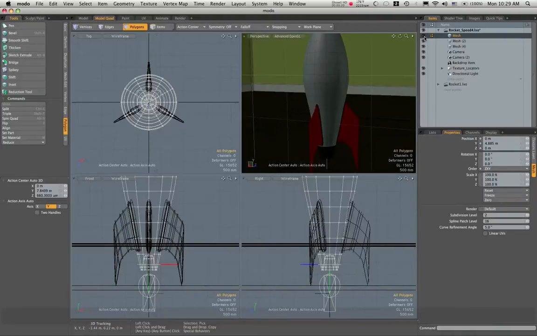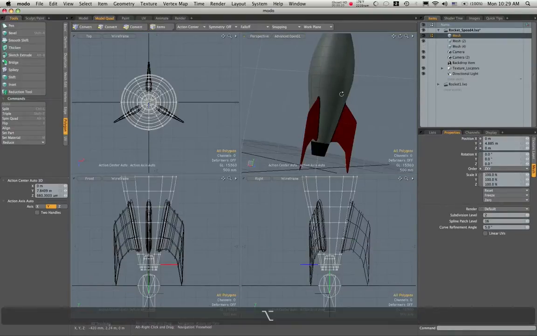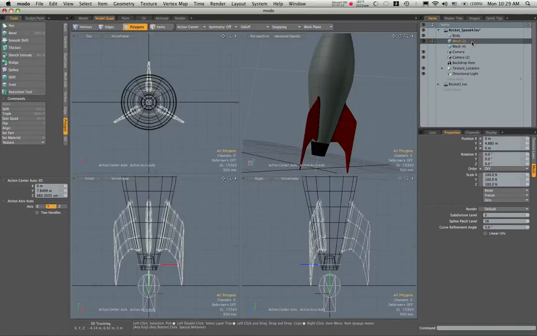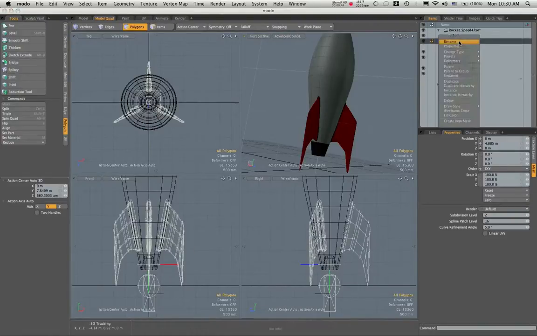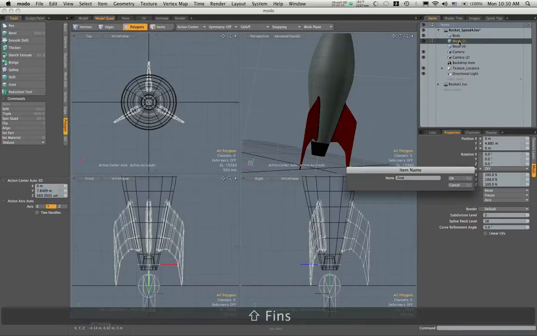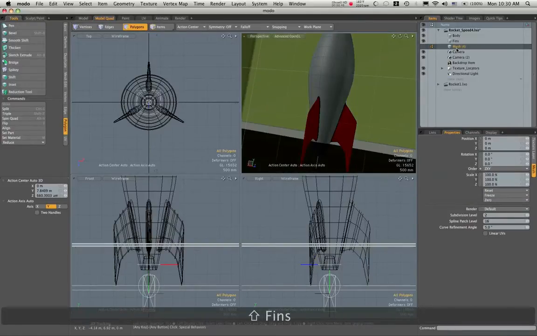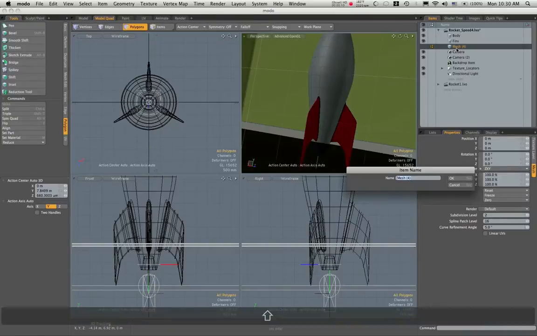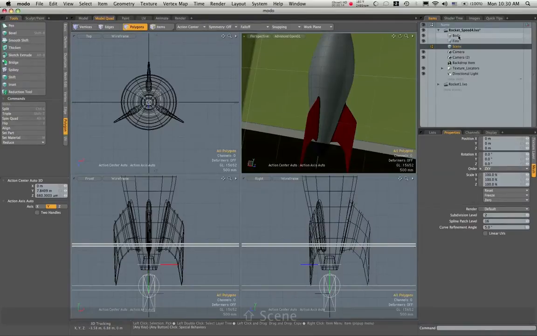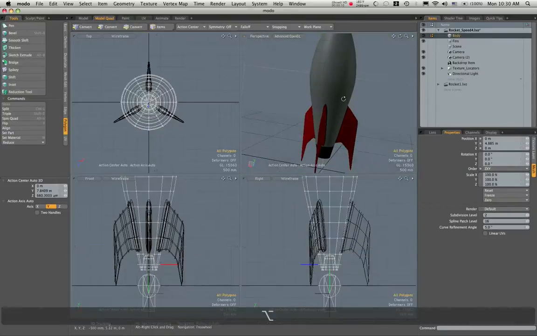So let's start by hiding our background scene, and now we're left with just the body of the ship, which we'll rename body, and the fins, which we will rename fins, just to keep ourselves nice and clear. And since we're renaming things, let's go ahead and rename the background scene. Okay, so the first thing that we're going to do is we're going to add in some engines here.